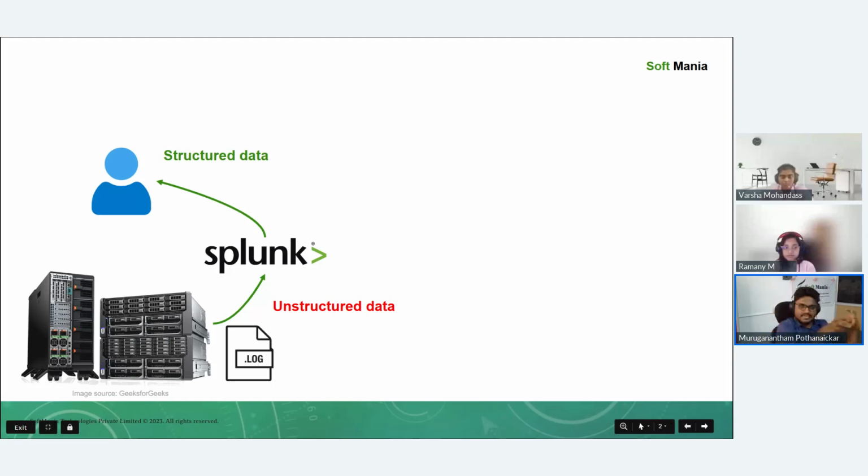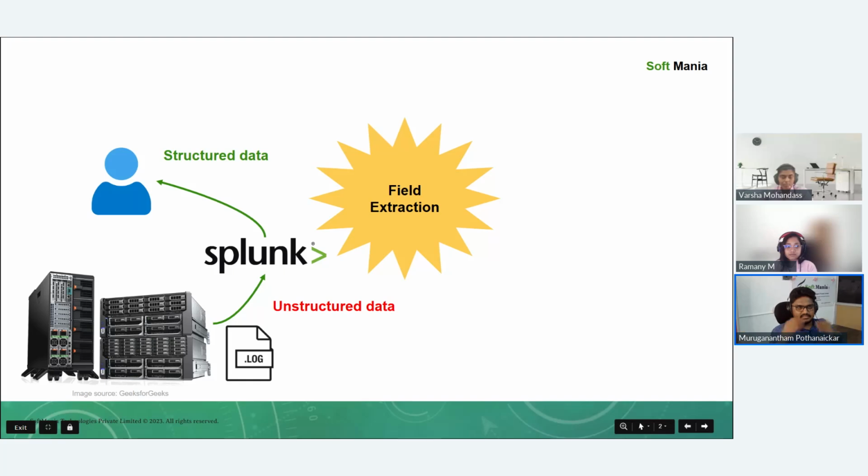So from the data source to the destination, we have multiple activities. One of the activities is field extraction. Field extraction is the process that makes your unstructured data structured. Structured data is nothing but extracting useful information and keeping it in a proper structure so that anyone can understand it easily, right? Field extraction is the process which is using the regex.